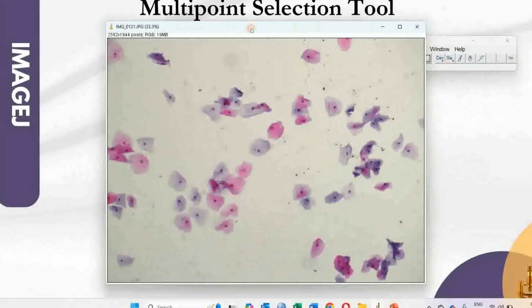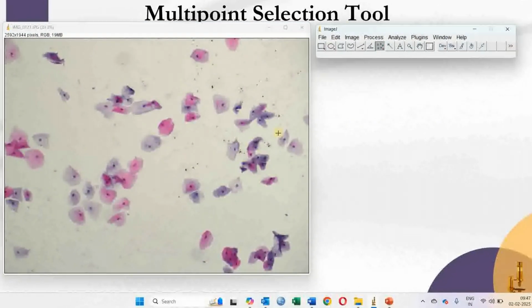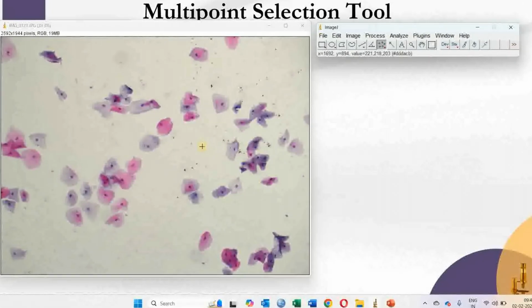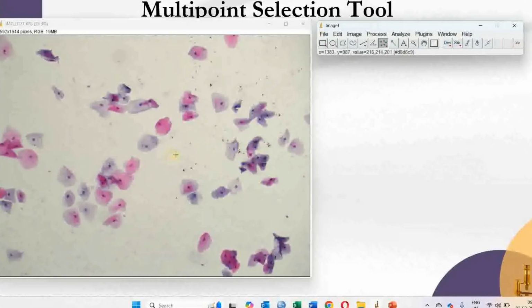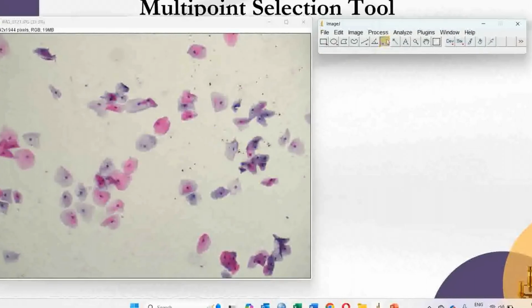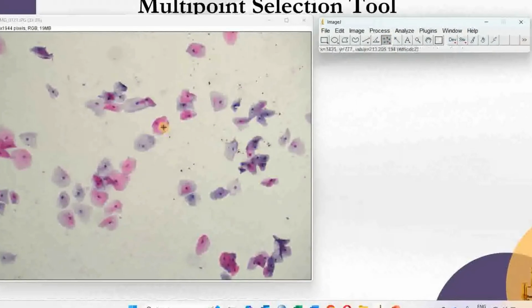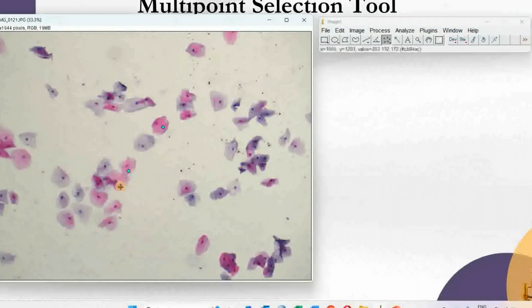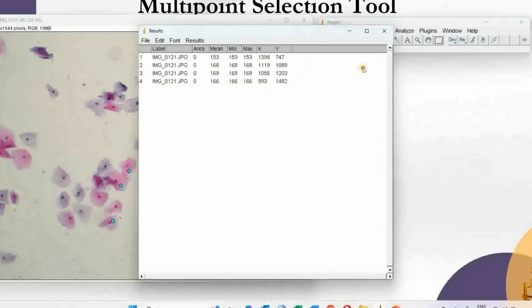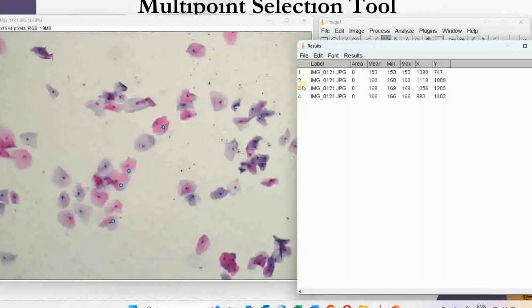So here is a microscopic image in which you have two different colored cells, and you may want to find out how many pink and how many blue colored cells are there. Once you select the multi-point selection tool, you can click on the pink colored structures and you will get dots being placed on them. Now you can click on Analyze and Measure and you will get to know a couple of things. You will get to know the number here. You can see there are 4 points which I have made.